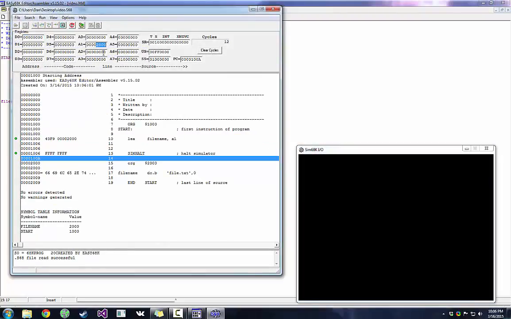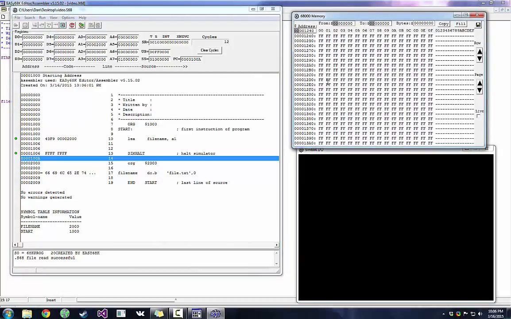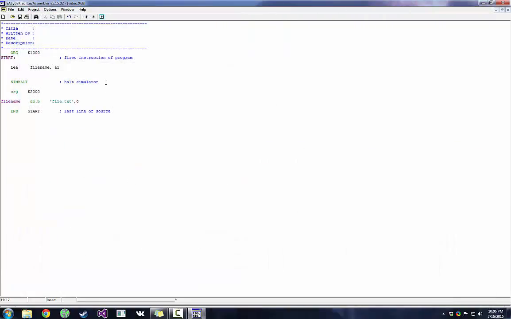Okay, so A1 contains 2,000, that's great. So now we're going to go to View, we're going to go to Memory, and we're going to scroll down to 2,000 in this column on the left here. Remember, our addresses are in hex, so you're going to see some weird numbers there. And bingo, file.txt is in 2000. That's what we want. That's good. So we can close that.